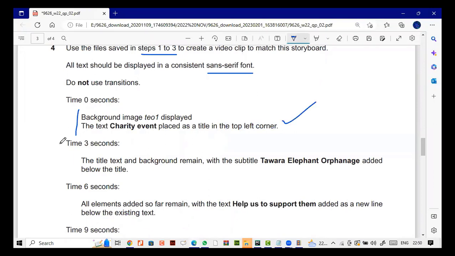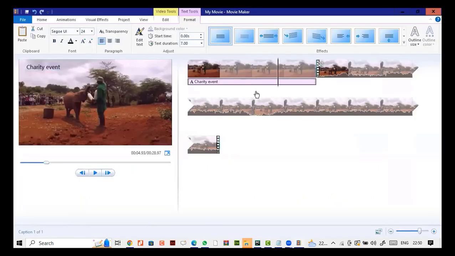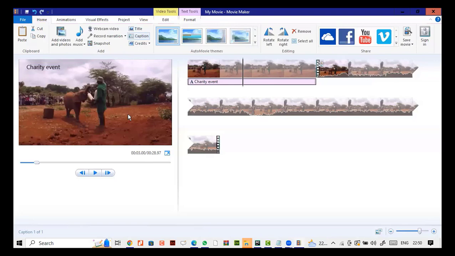Yes, sir. Now time 3 seconds. The problem is that at 3 seconds we want to add some other text, which is this text. Okay? Actually, if I come to 3 seconds and click on caption now, I cannot add another caption.